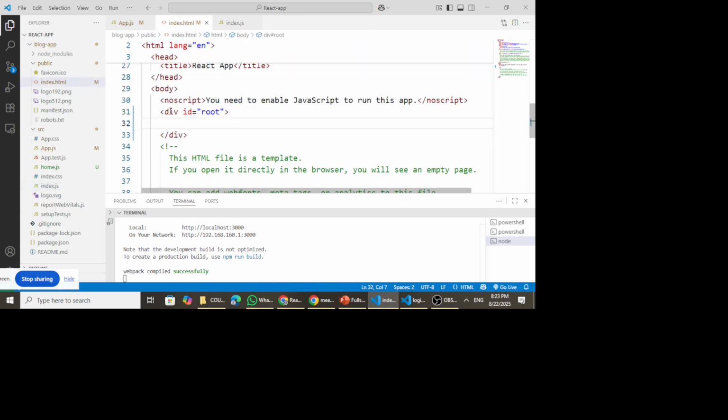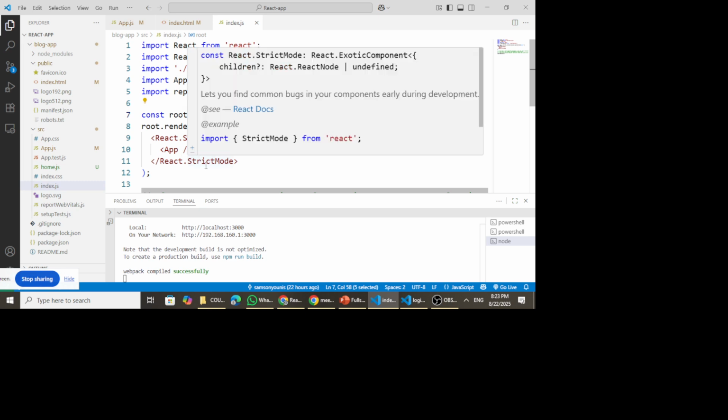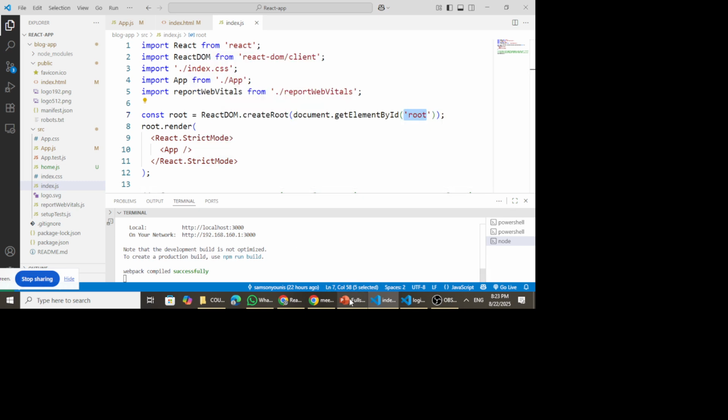You can see this div element has an ID root. So in the index.js, we are referring to that element. And then after we get that element, we render the component within that element. Components, we are going to explain them in the next clip.